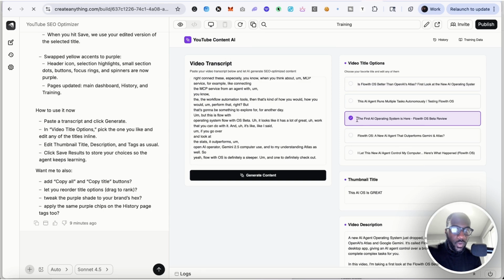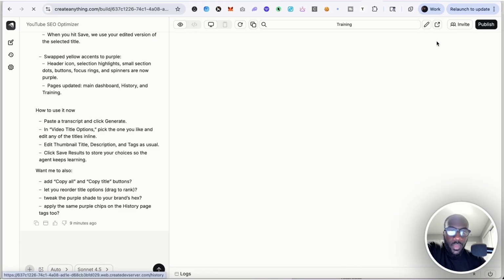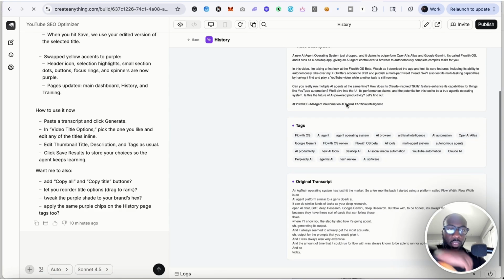And let's choose this third one right here: The first AI operating system. I just want to see how it saves in the history. Let's save this result right here. Let's go to history. Okay, cool. So yeah, it does save correctly.